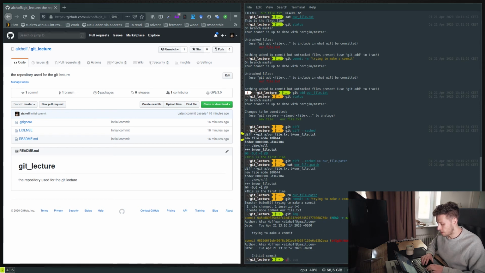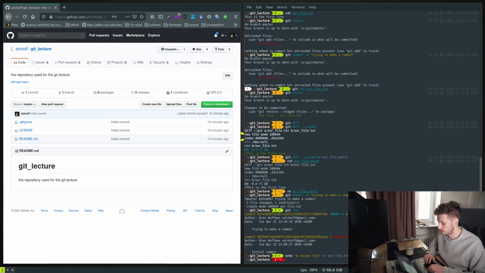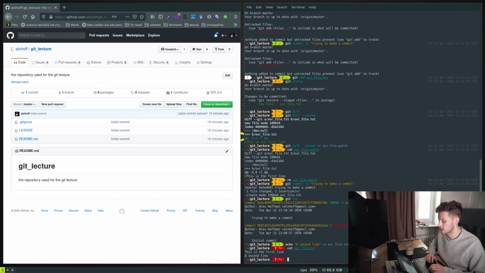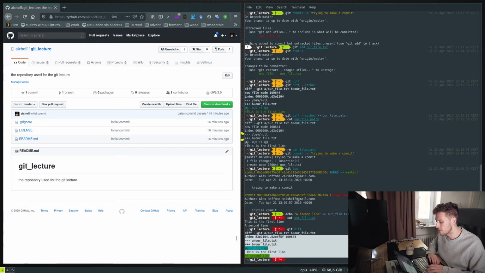Now if I was to add a second line to our file.txt, oh, it looks like I've done this before. Now if I cat our file.txt, we'll see a second line in there. Before creating a commit, I can run git diff again, and I'll see a very similar output, but it's showing you the patch, essentially saying that we added a second line, right?